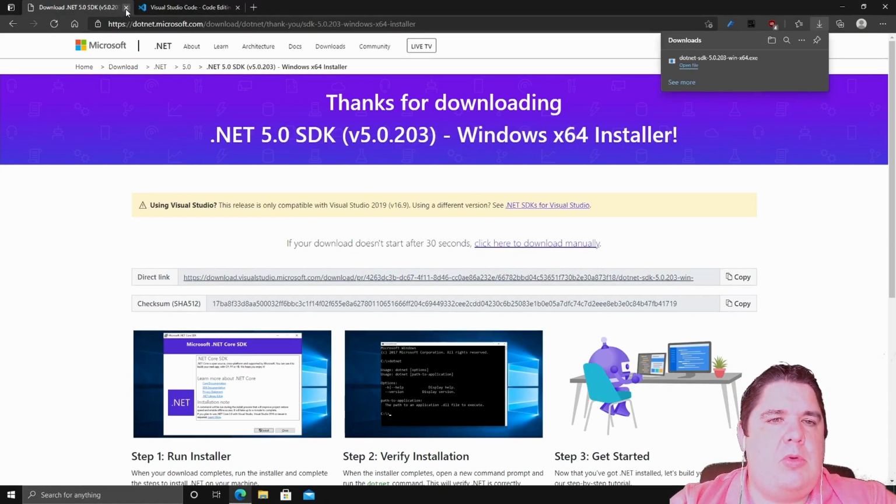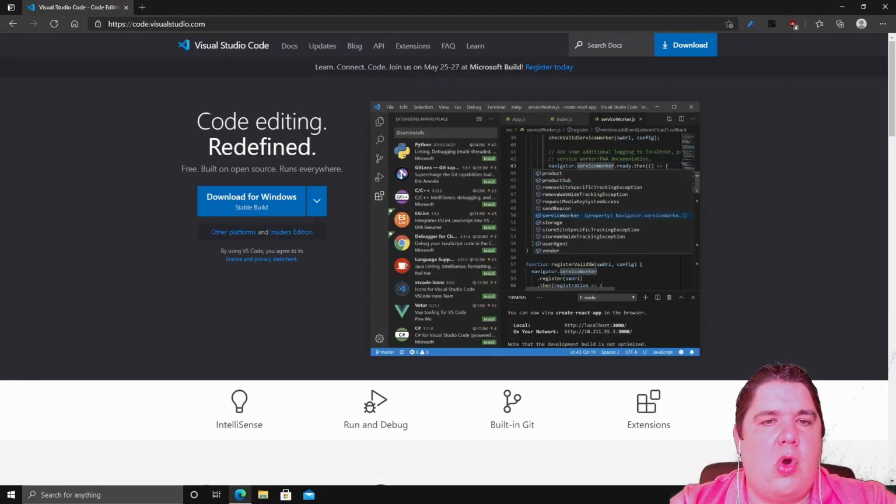My recommendation is to use Visual Studio Code. This is not the full IDE. Visual Studio Code is a free, open source text editor from Microsoft, based a little bit on Visual Studio, but in reality it's built with other technologies.